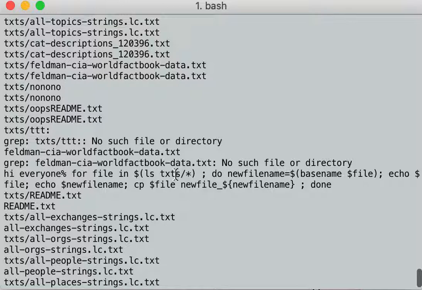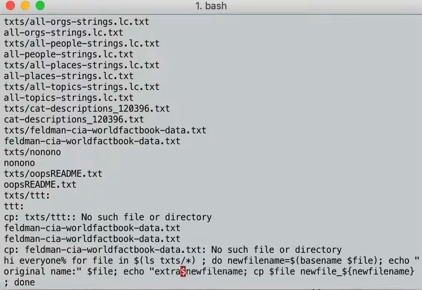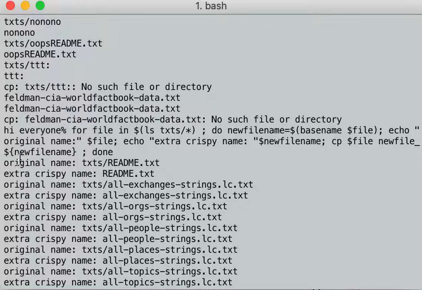So what does this mean? So great. You see how, okay, texts readme. So basically this was the first file, texts star, and then the new file name was readme. And in fact, I'm going to echo original name file, echo extra crispy name, new file name. Very good. That's a little easier to read. Original name, texts readme.txt. Extra crispy name, readme.txt. Original name, this. Extra crispy name, this. So you see it's stripping the directory structure from the file. That's what basename does.